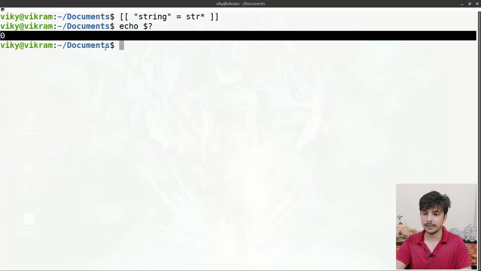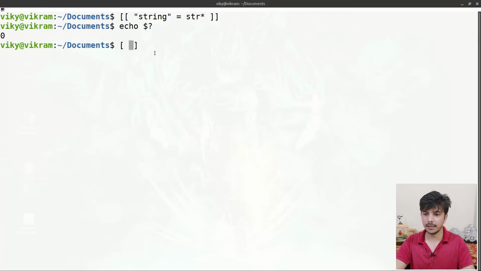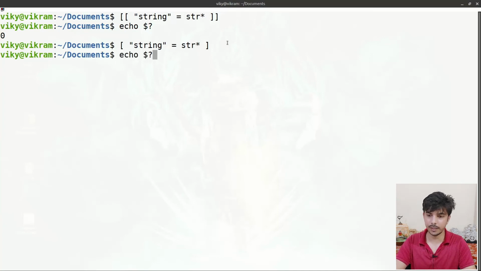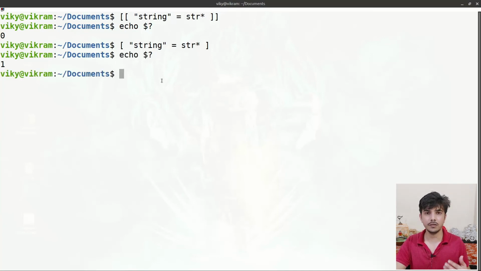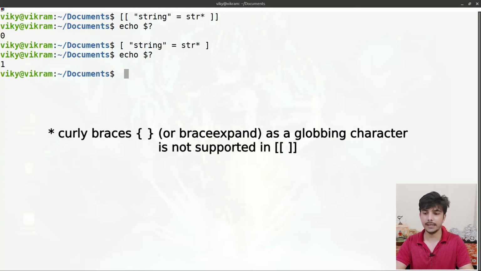But the same thing if I try with the single square bracket, for example, I'll write here string equals to str asterisk. In that case, str asterisk is not going to match with the string. The asterisk will be taken in a literal sense and it is not going to act as a shell globbing character, or a wildcard. So if I press enter, in that case it is going to return me false. So we can also use other wildcards here, for example asterisk, question mark, or square brackets.